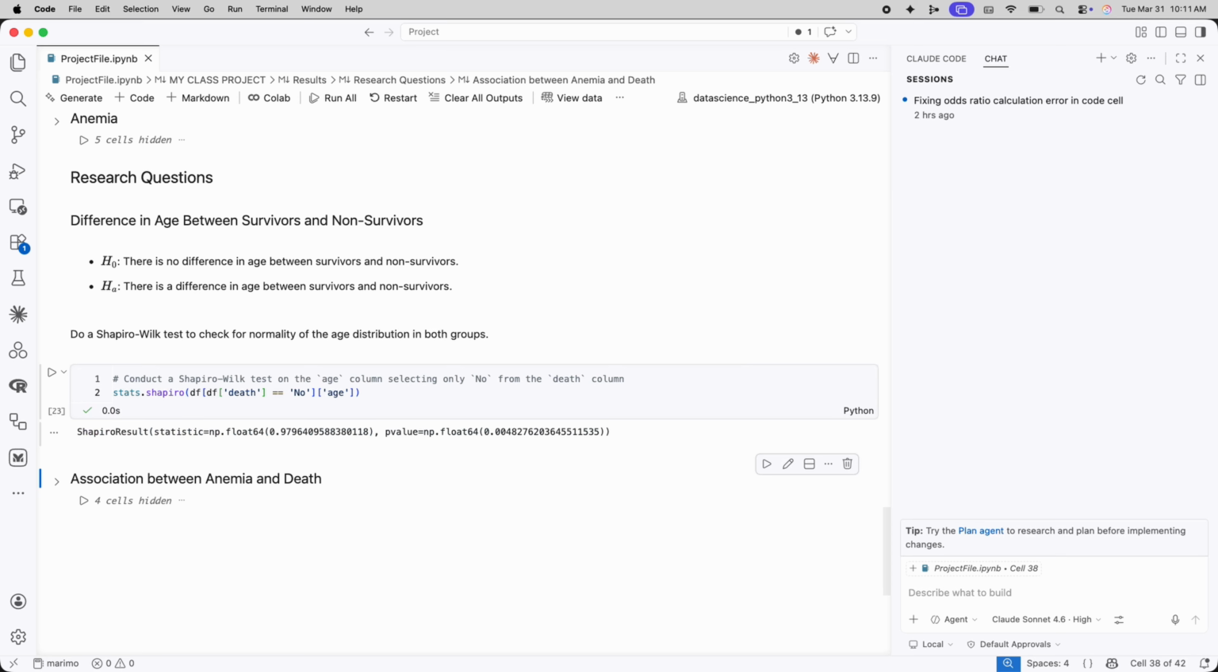You see that? So you really have to write the prompt. And a prompt is good if you know your data, you know a little bit of some coding practices, and you know a little bit about stats. And that's the only thing in stats, the stuff I'm going to tell you about this week and next week. So: conduct a Shapiro-Wilk test on the age column, selecting only no from the death column.